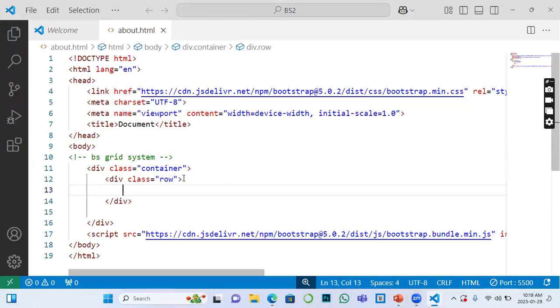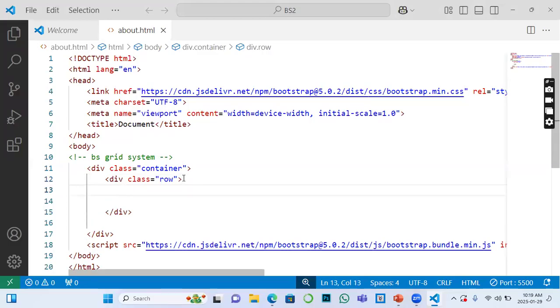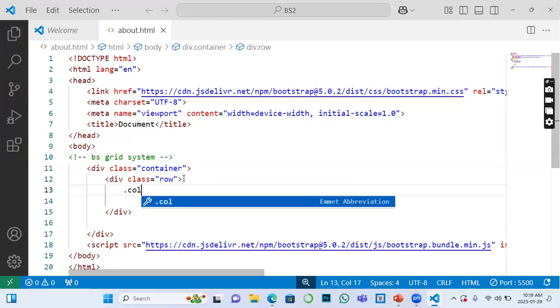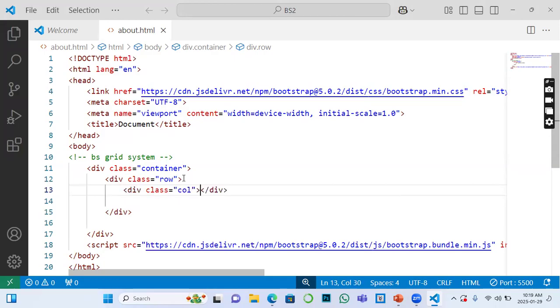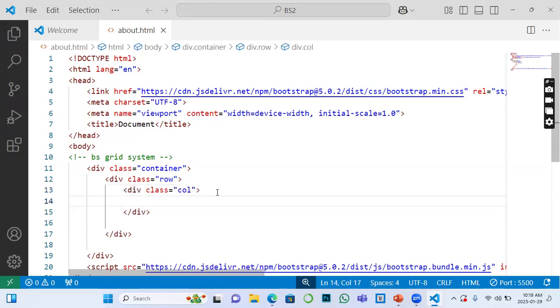So inside the row, you will now write again dot col, and press enter this way. Now, this is where you add your image, all the content you want to display. You add them inside this div. You are not writing any direct content inside row, neither container. It's just for you to obtain the layout, the structure that enhances responsiveness if you are working with Bootstrap.